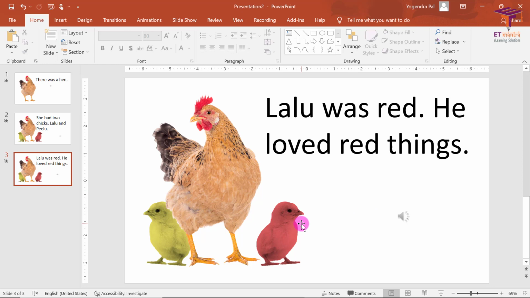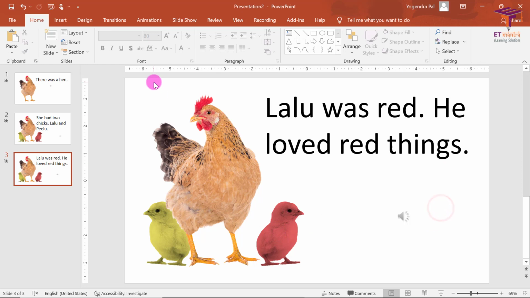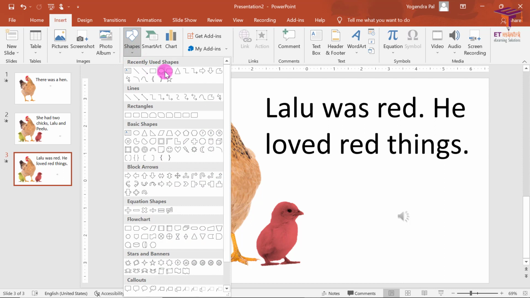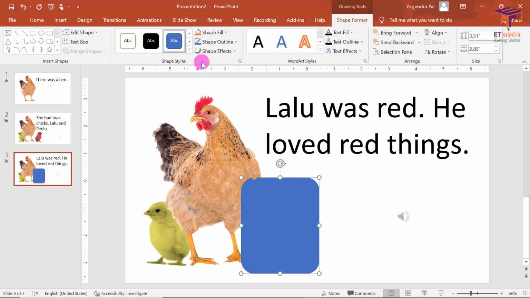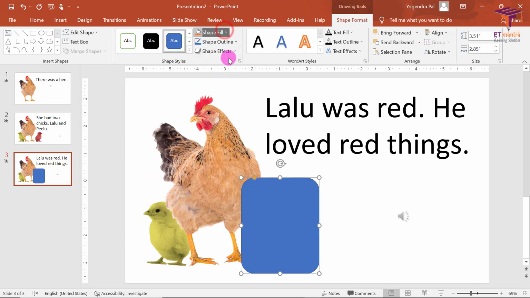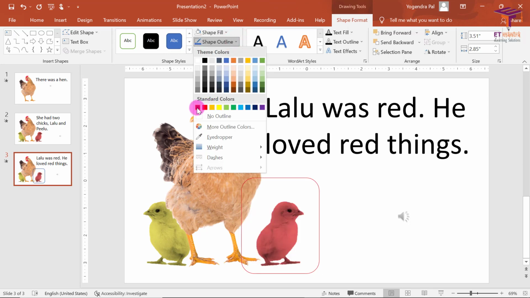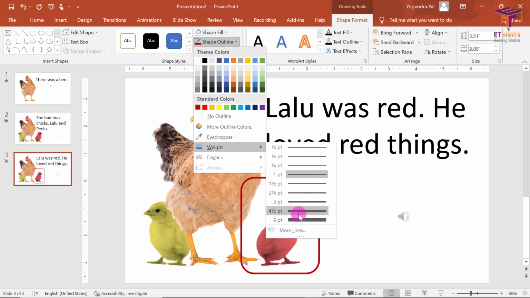So here, this time I want to highlight Lalu. So either I will put a circle over it or I'll do something else. So let's put a circle, that will be good. So I'll insert a shape and select this shape, and now I'll put it around Lalu like this. And I will definitely remove the fill color. So shape fill will have nothing, no fill, and shape outline will be of red color and it will be little thicker. So I'll increase the weight so that people know exactly what we are talking about.